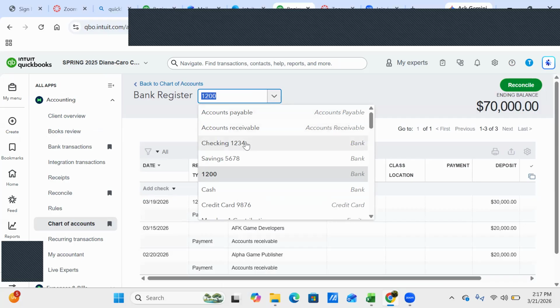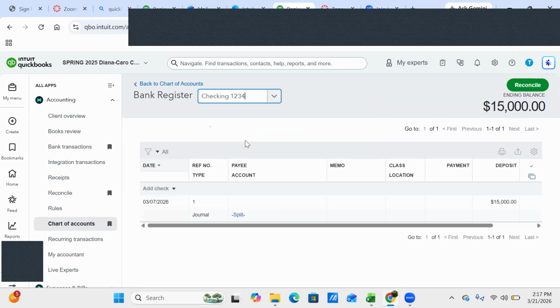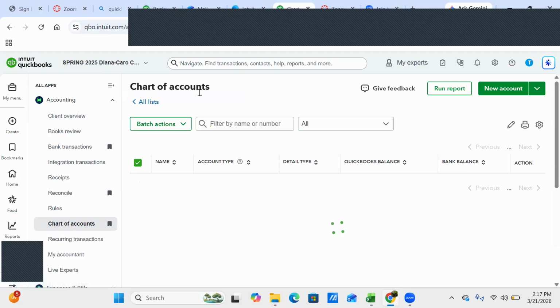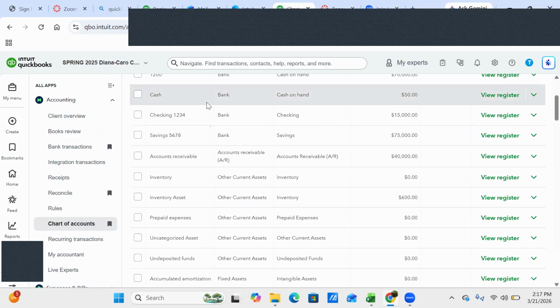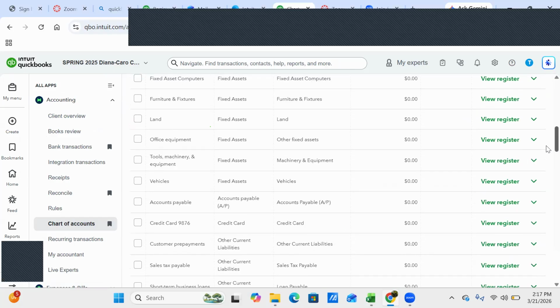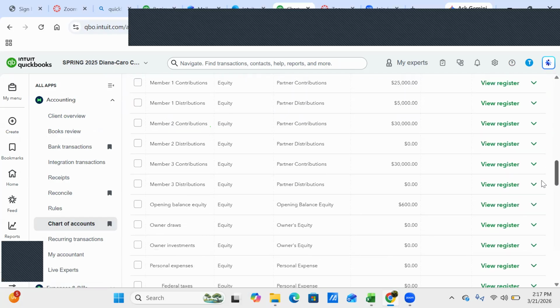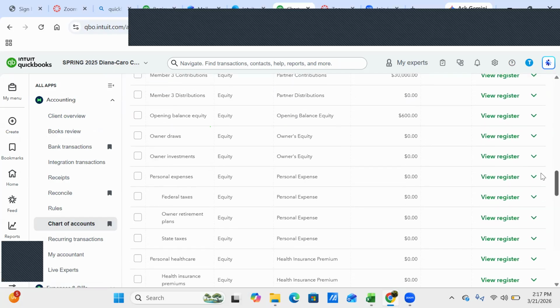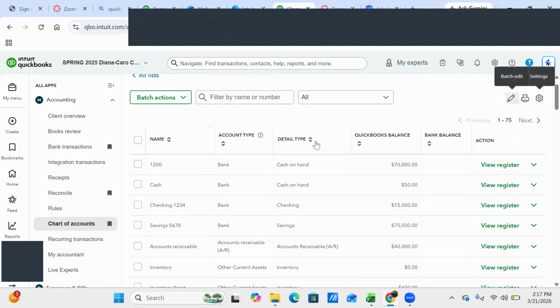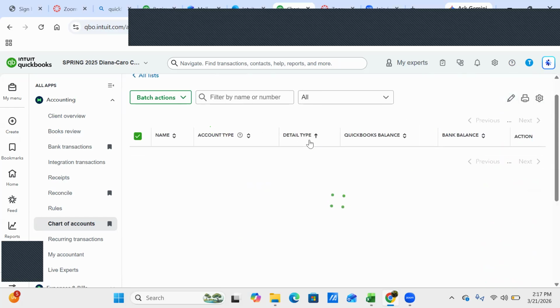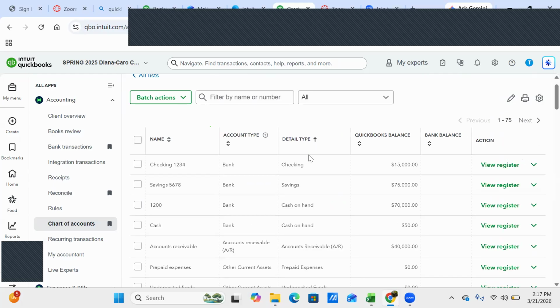Let me see something if I can just go here. I can't change it that way. But I think what happened with yours is that you set up 1200 as a bank. Yes. I think that's what you did. Let me go under here, detail type, so I can see the banks on the top. That's what I think you did. Here it is, yeah. You set up as a bank.